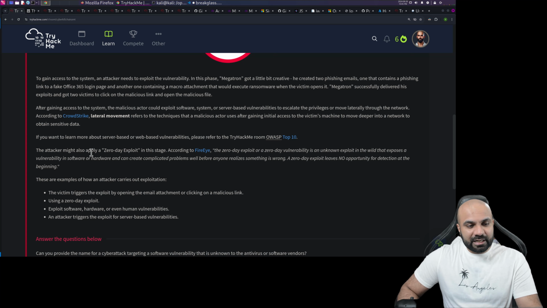The attacker might also apply a 0-day exploit in this stage. According to FireEye, a 0-day exploit, or 0-day vulnerability, is an unknown exploit in the wild that exposes a vulnerability in software or hardware and can create complicated problems well before anyone realizes something is wrong. A zero-day exploit leaves no opportunity for detection at the beginning.